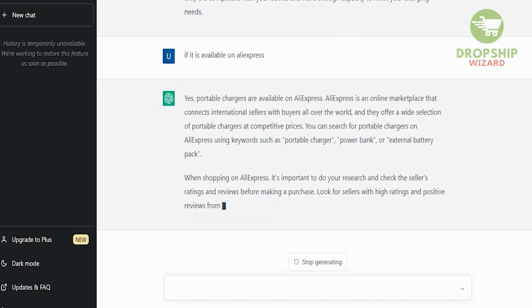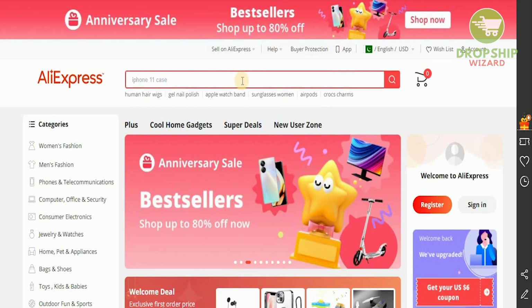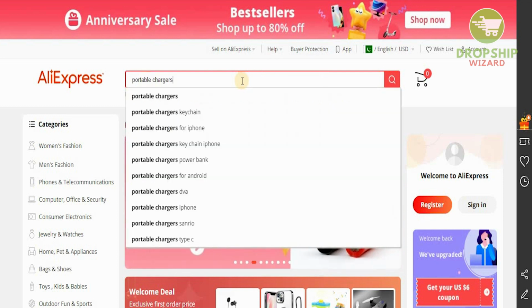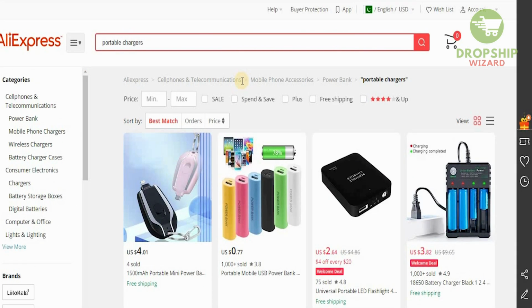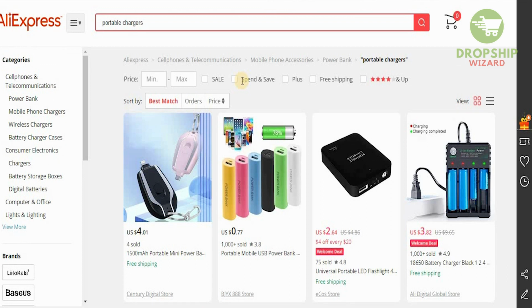So now what we're going to do is head over to AliExpress, and once we do, we're going to check whether this is true or not. We're going to search for portable chargers, and once we press enter and check out these portable chargers, we'll be able to see if this is true or not.